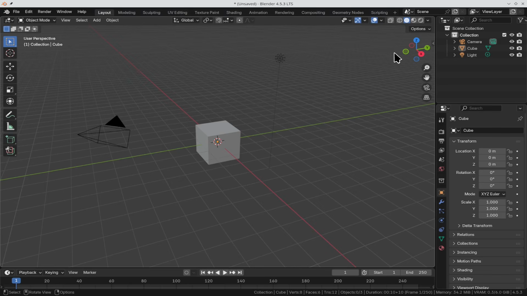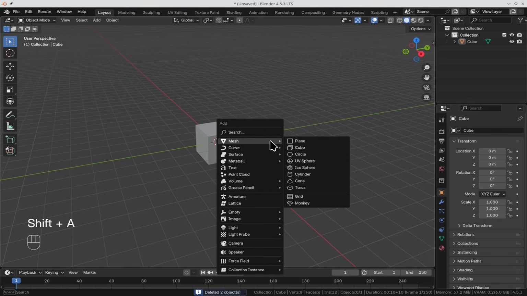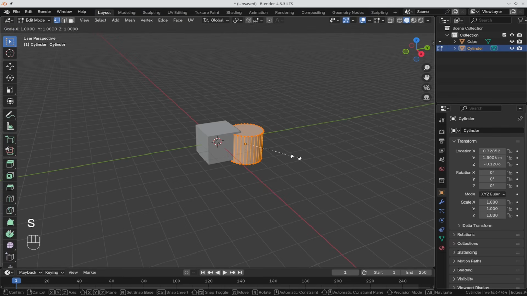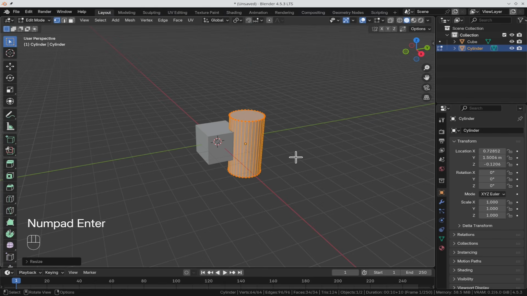To start the demonstration, I'm going to set up the scene. First, I'll select the light and camera and delete them. Then I'll add a new cylinder and move it off to the side. Now in edit mode, I'll adjust the cylinder's scale. I'm doing this in edit mode so I don't have to apply the scale later, like I would if I changed it in object mode.